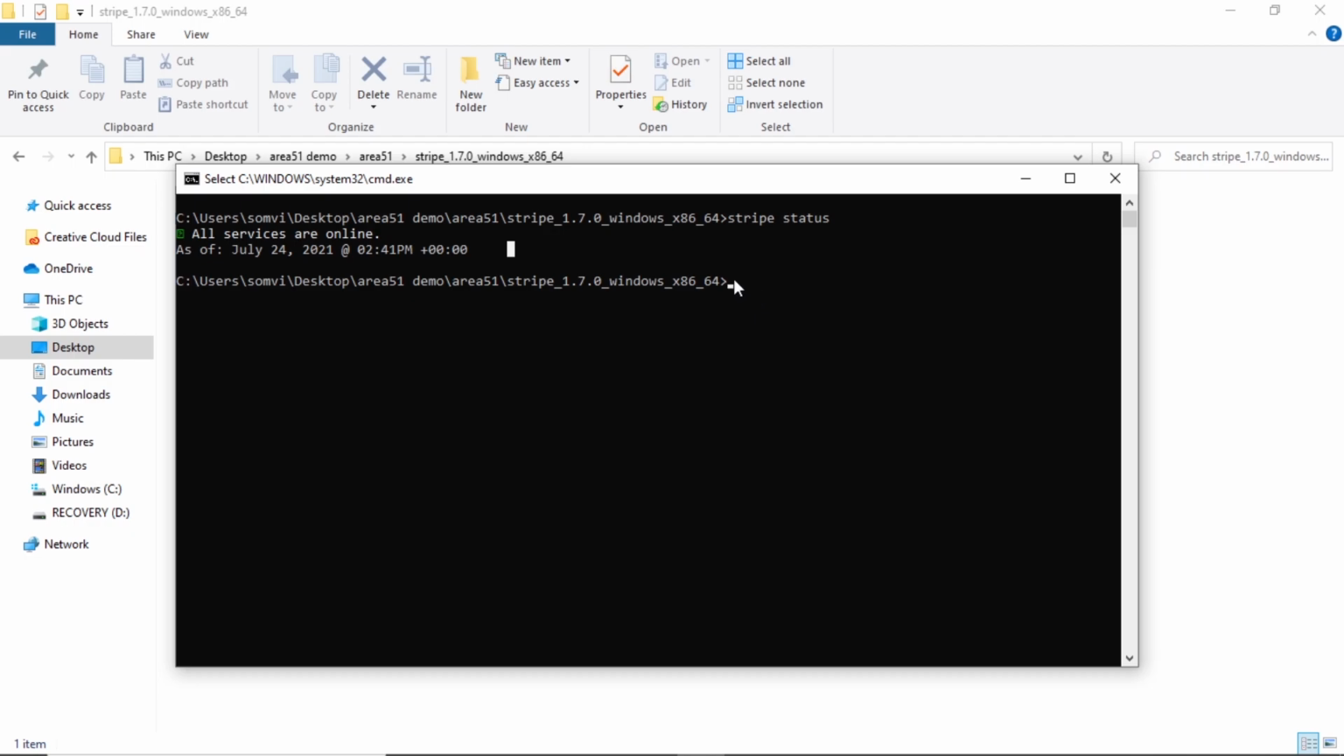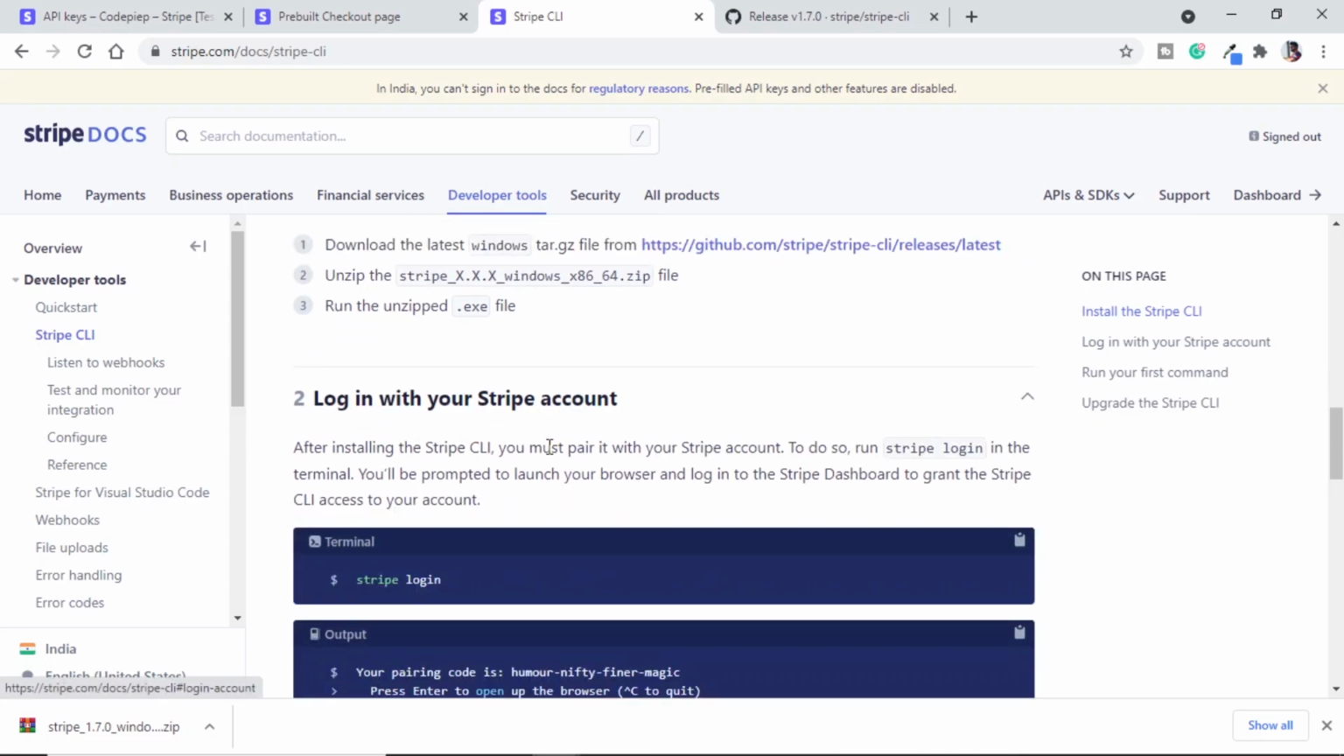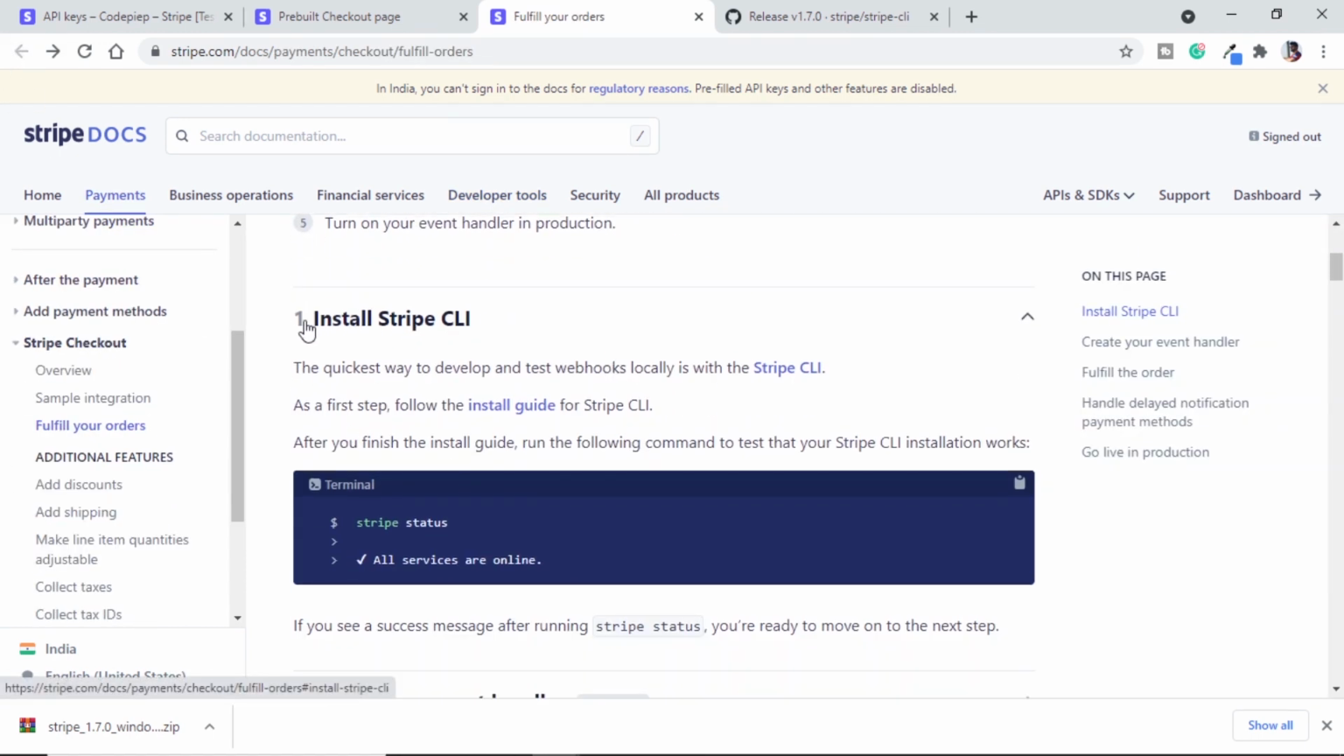So let's check our documentation. So after the installation, we might need to log in into our Stripe account. So if you are not getting anything with stripe status, please try with stripe login. So our CLI is working. Let's go back. If we scroll down, we have successfully installed Stripe CLI.